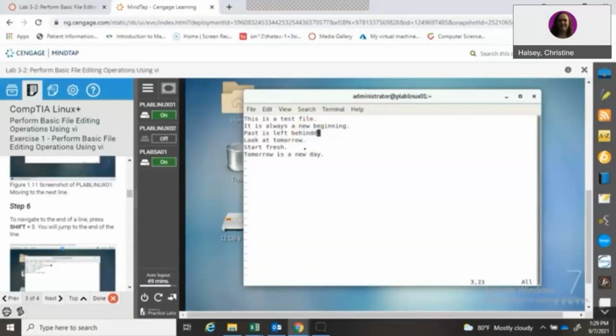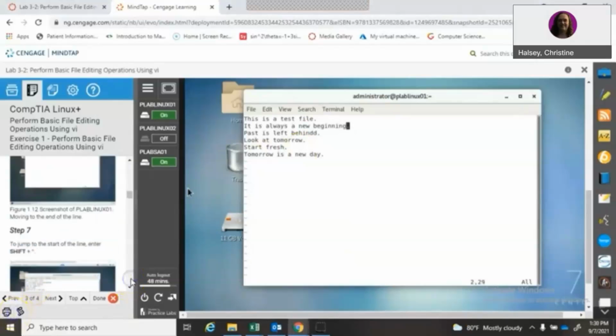Shift $ sign moves to the end of a line. So say you're in the middle, you need to go to the end. Shift $ sign jumps you to the end of the line. Shift caret goes to the beginning of the line, which is Shift 6.